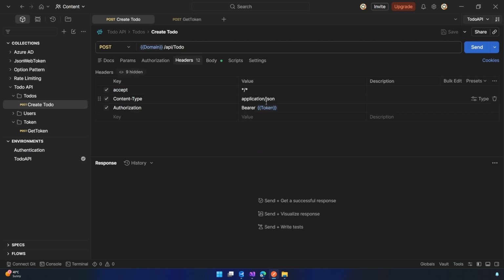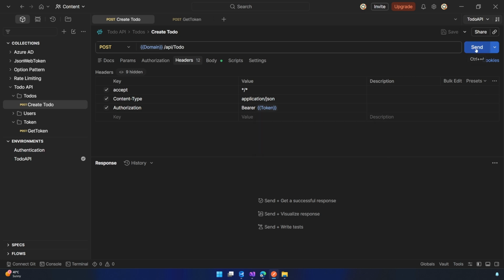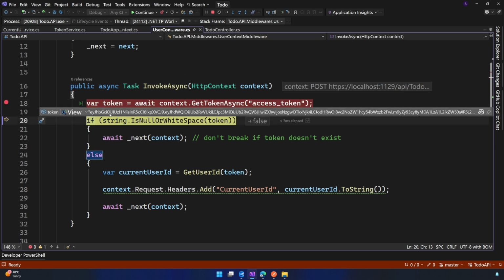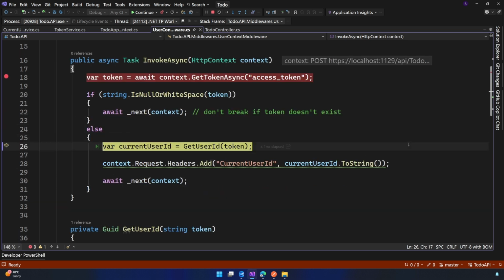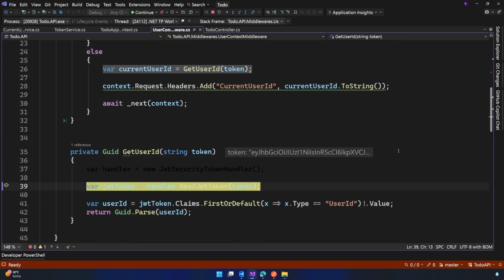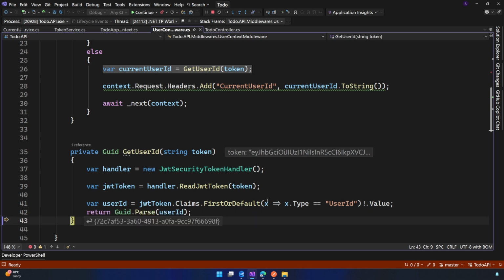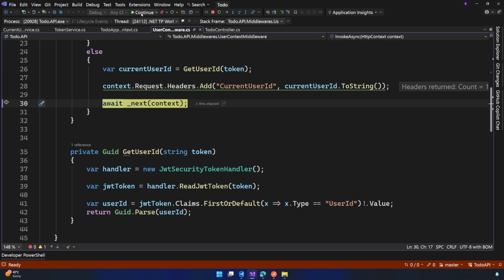In the header, you can see that I am passing that bearer token, the one that I retrieved from my previous call. Let's click on send and see my hit come to my middleware. This time I'm getting a token. This token is coming in my request because it's an internal process in the .NET Core ecosystem. In this process, I'm using this method to fetch the user ID from the claims of the token, and I'm passing this user ID into my current user ID and then passing it down the line to my next method.